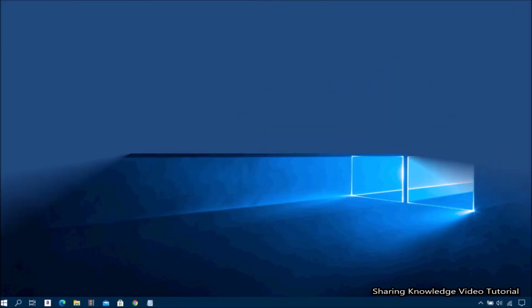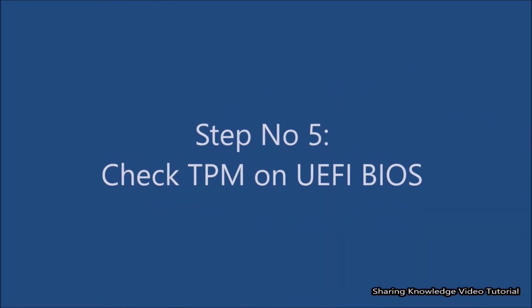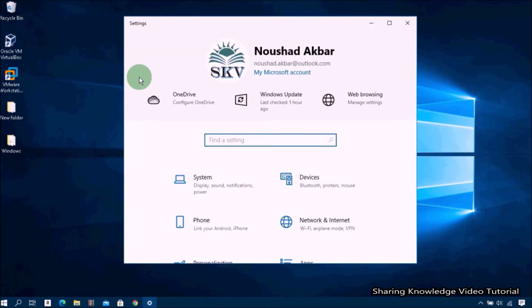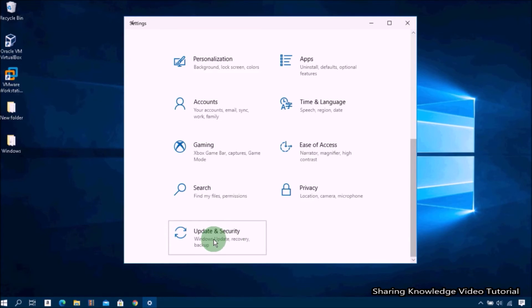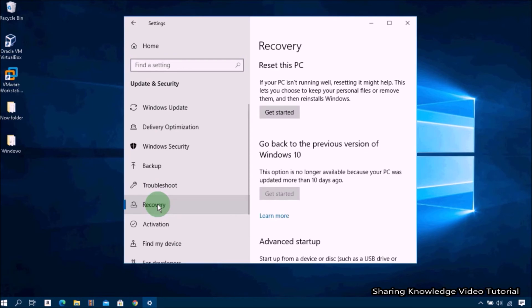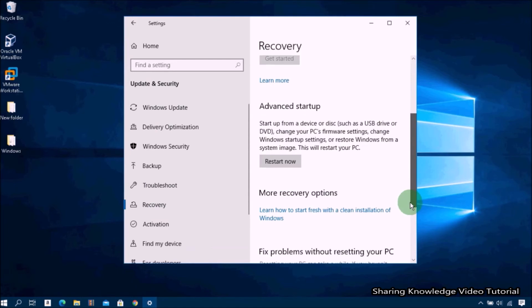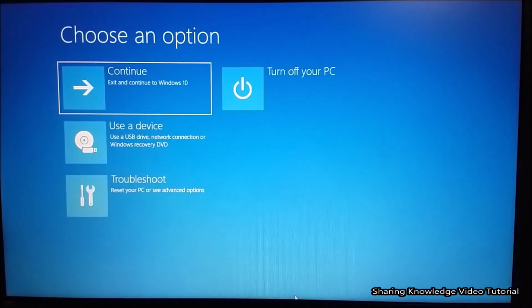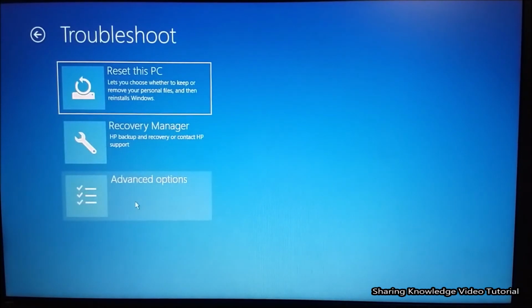Okay. Step number 5, check TPM in UEFI BIOS. Open the Windows settings by pressing Windows logo key + I. Scroll down and select Update and Security. On the left pane of your screen, select the Recovery option. Then on the right pane under Advanced Startup, click on Restart Now. After a while, you will see a blue screen window like this. Choose an option. Keep in mind, do not double click on the selected options. Okay. Then select Troubleshoot with a single click.